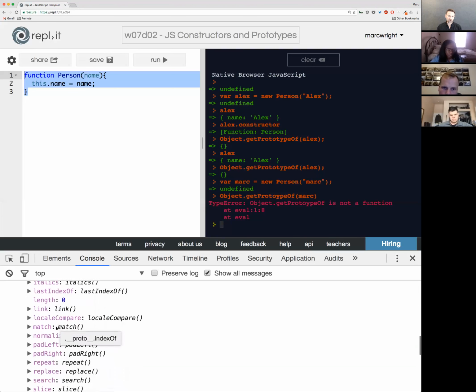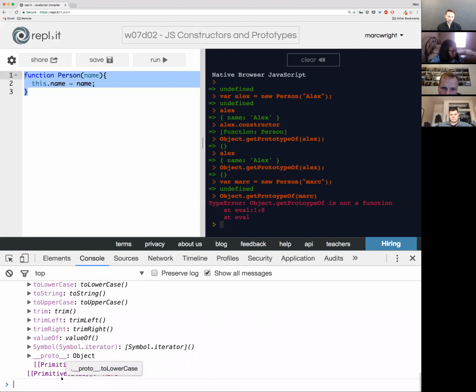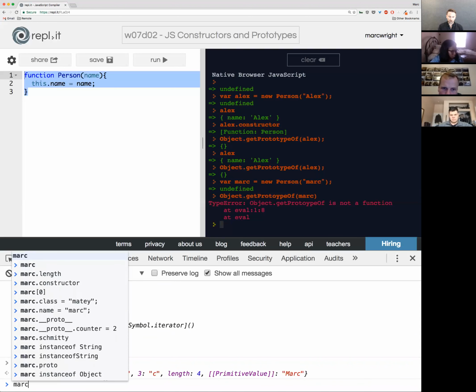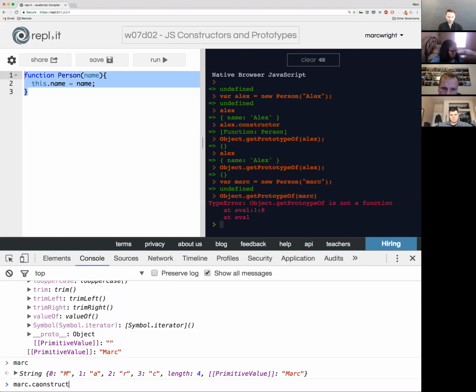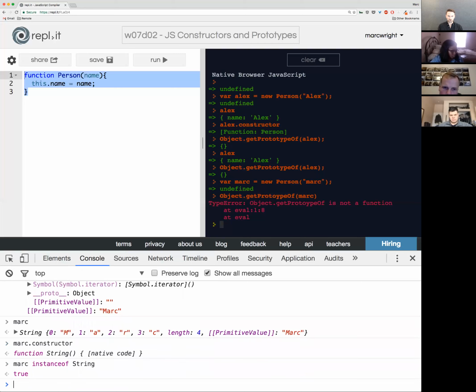So if you scroll down here, you can see that most of these should be familiar, right? Slice, split, startsWith, substring. So now my mark variable has all of those available to it. And then like we talked about earlier, I can do mark.constructor, and I can see that the constructor function was String. I can also do mark instanceof String. I get true.